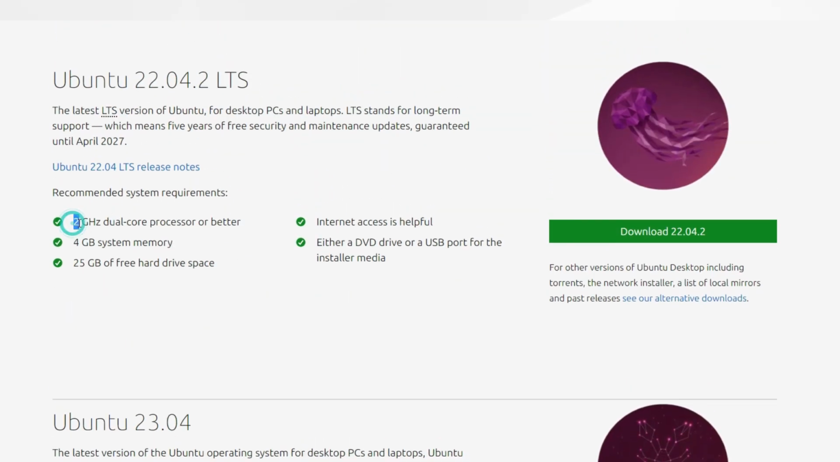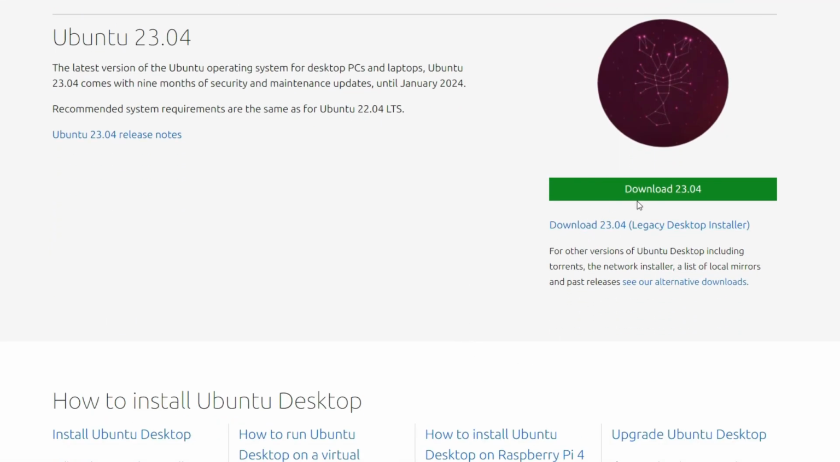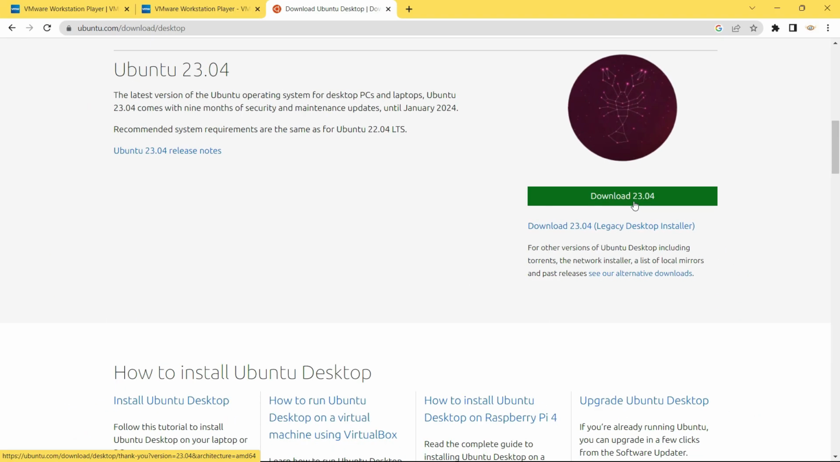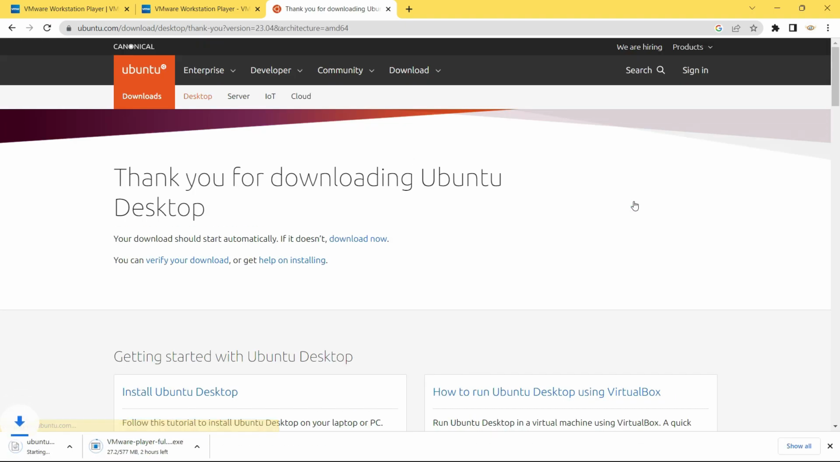The recommended system requirements for Ubuntu 23.04 are the same as the 22.04 LTS version, which is you need to have at least a 2 GHz dual core processor, 4 GB of memory, 25 GB of free hard disk space, and we are going to need internet access, and either a DVD drive or a USB port for the installer media. Anyways, I'll just click here on this download button, and you can see the download has begun.